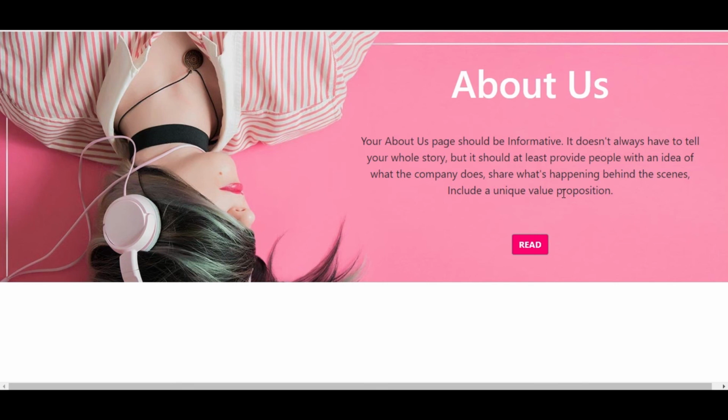Okay people, now that brings us to the end of today's tutorial on how to create an About Us section in Speedwapp. Very simple, and I'm sure you've been able to do something on your own.